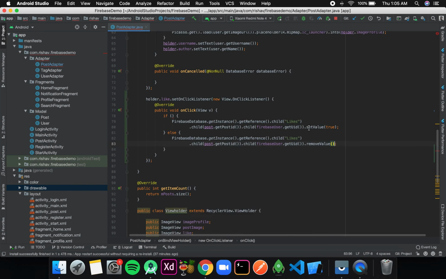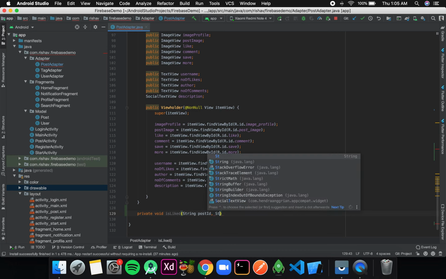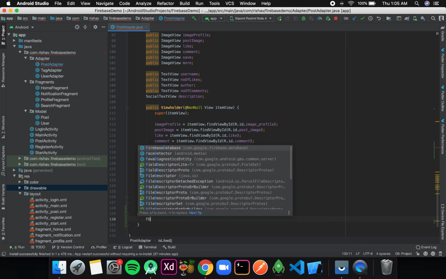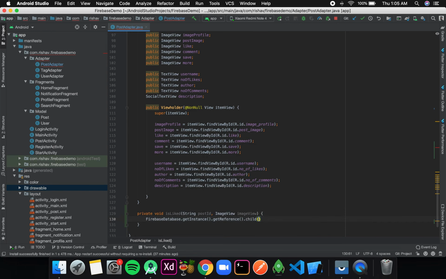Now we also need to check if the image has been already liked or not. So for that I'll create a method, private void isLiked. It will take two parameters, String postId and an ImageView. Inside this I'll write FirebaseDatabase.getInstance().getReference().child("likes"), and inside this I'll look for the post with the post id, and to that I'll add a value event listener.